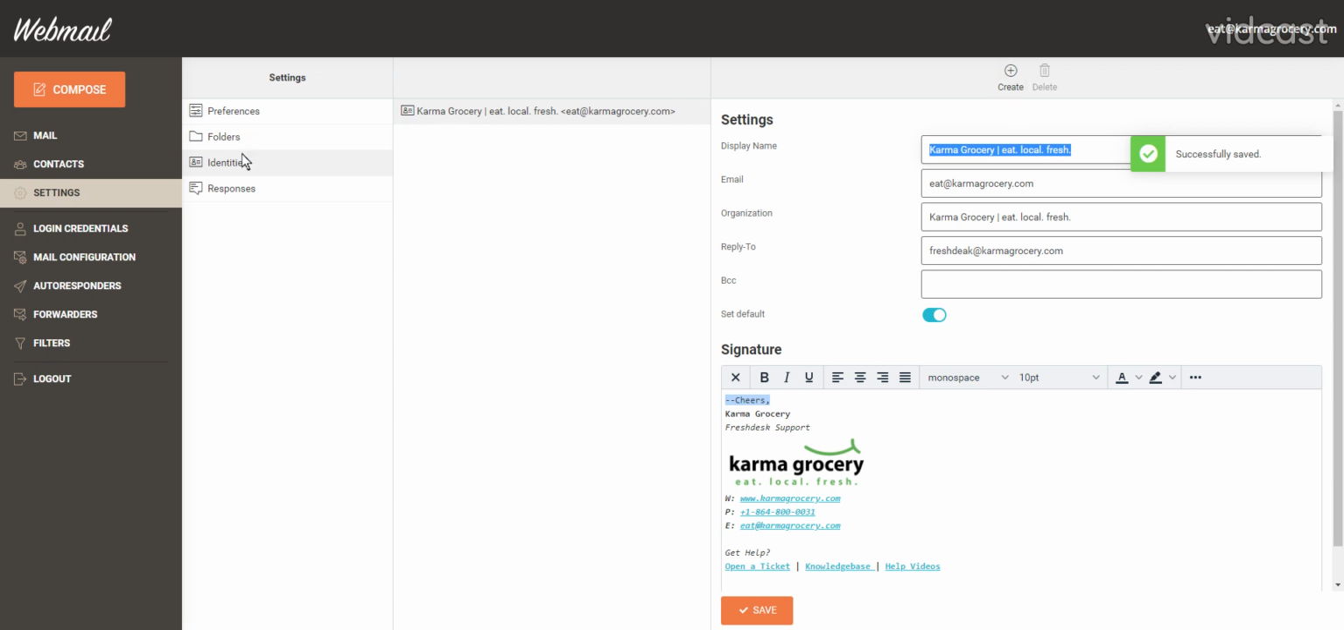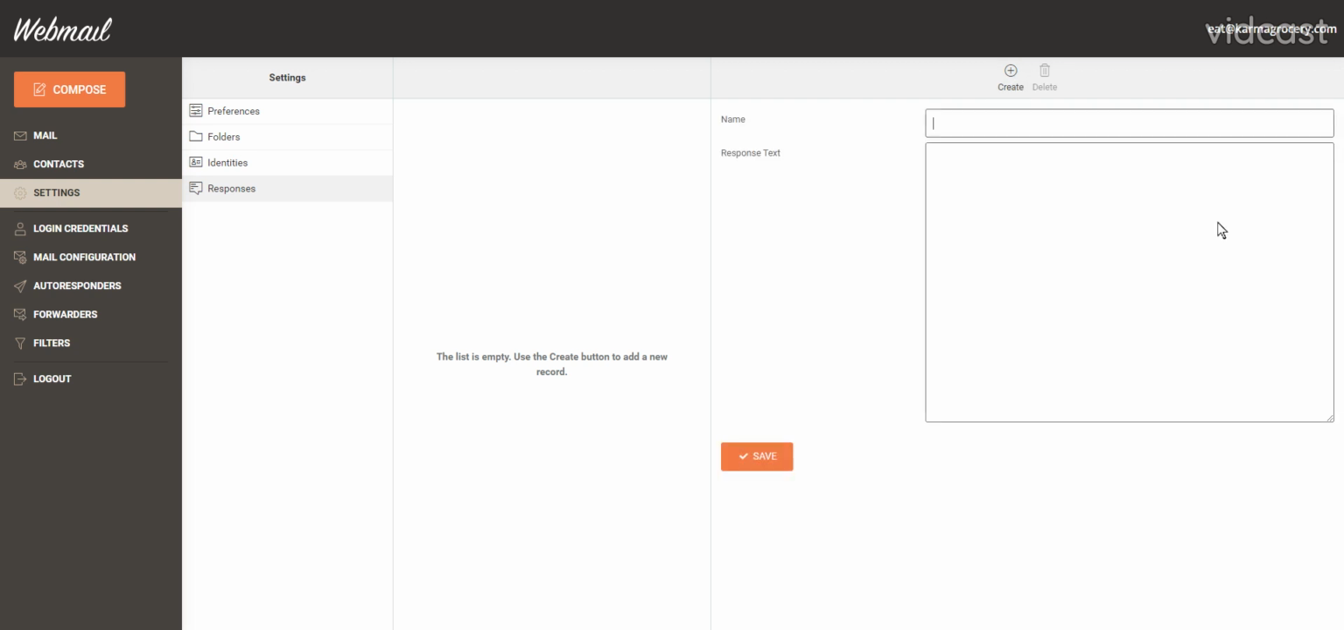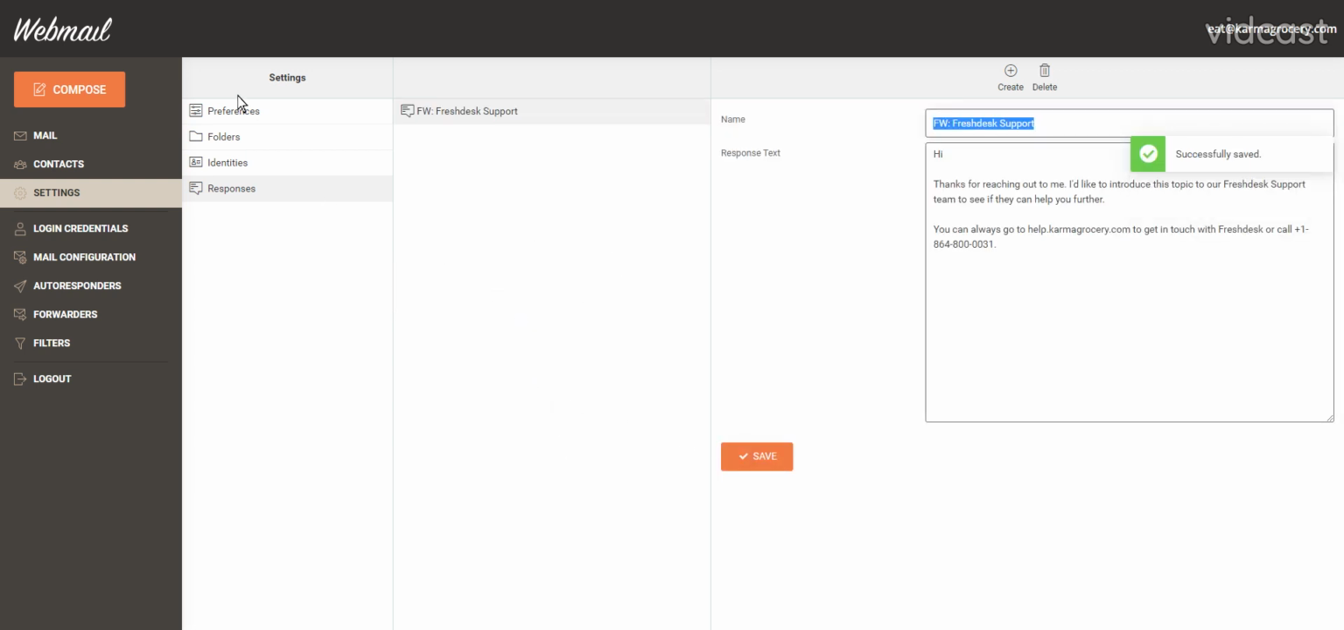Now, we're going to go down to responses. This is a great new feature that has been added to Webmail that I absolutely love. It allows you to templatize your common responses. So in this box, we constantly have to forward things to Freshdesk. And so we have a little message that we'll send to people that says, hi, thanks for reaching out, but we're going to send this over to our Freshdesk support team. So we click save there, and now we have that response.